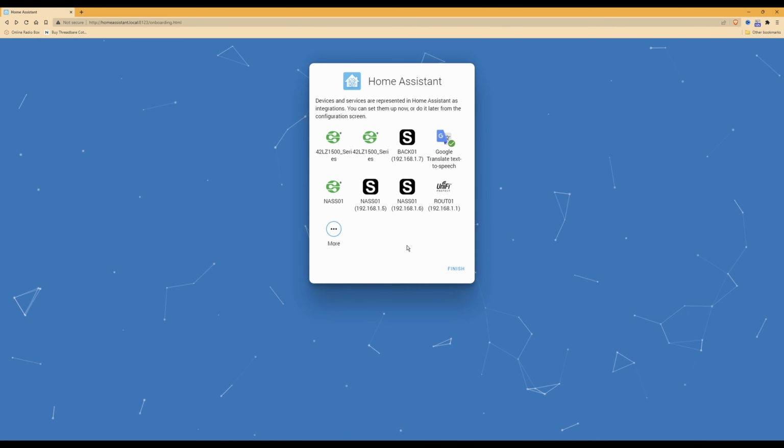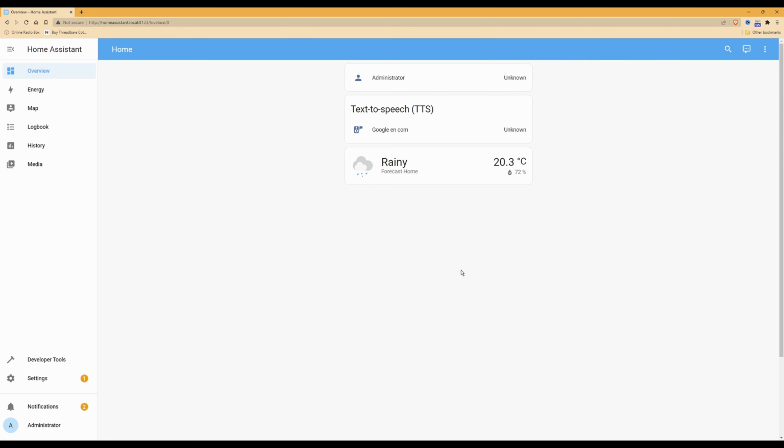So now that we've done that, we will click finish, and now that we've entered all that information, we are presented with the Home Assistant overview page, which is showing the administrator as the account that's logged in, also text to speech service for google.com, and also the weather forecast as well. The weather forecast seems to be slightly out at the moment because it is actually sunny here, but rain is forecast later, so I presume that's why it's showing as rainy at the moment.